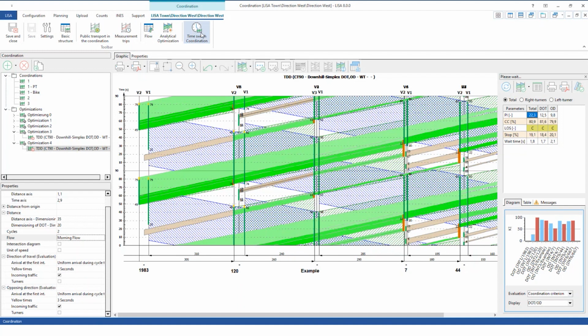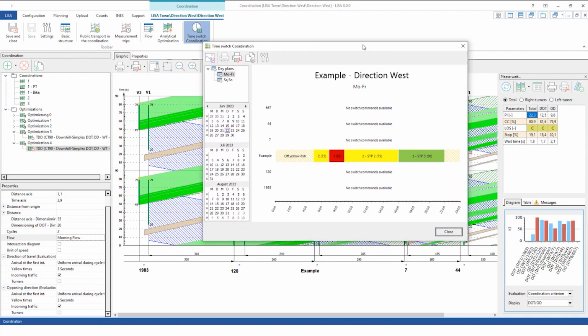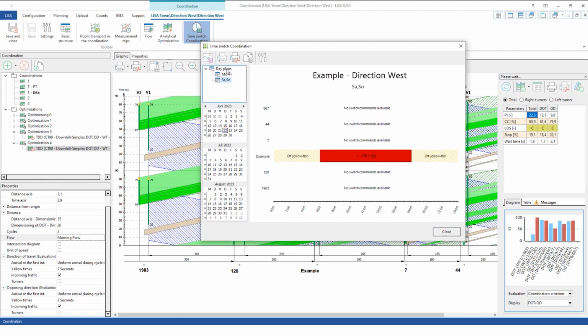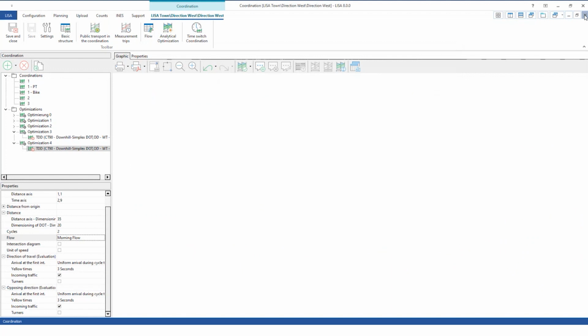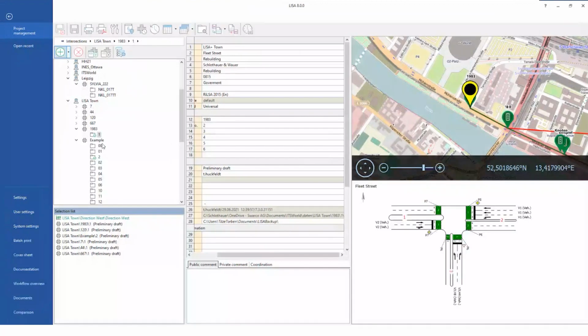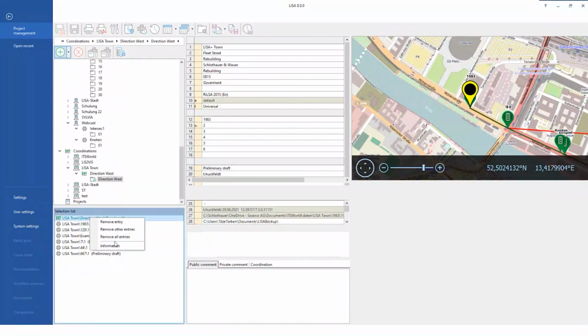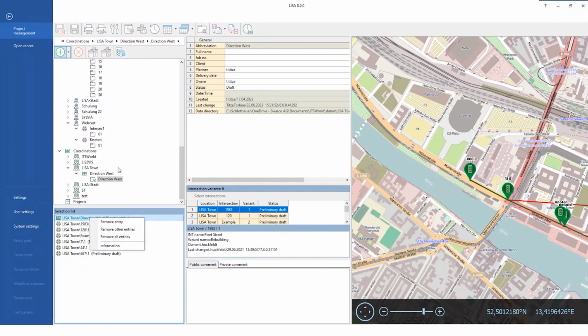One nice feature that was recently added is the time switch coordination. Unfortunately, I cannot show it to you in the English example right now because there are no switch commands available for the other intersections. Maybe I open a different coordination. In the German example, I think I have all this information in there. Just bear with me for a second.